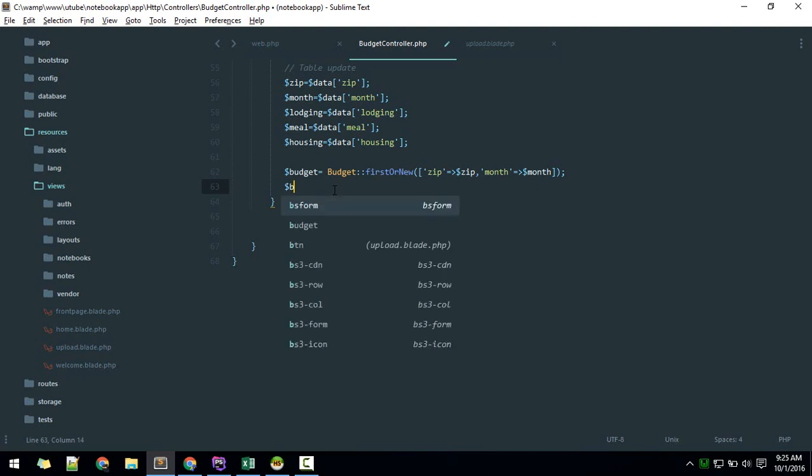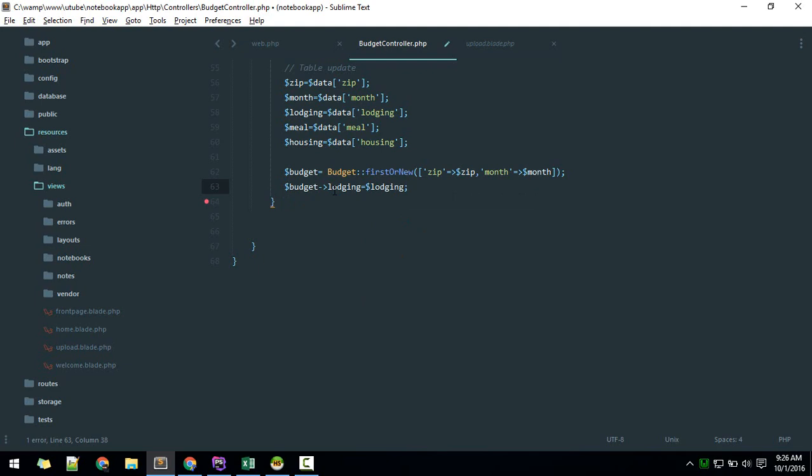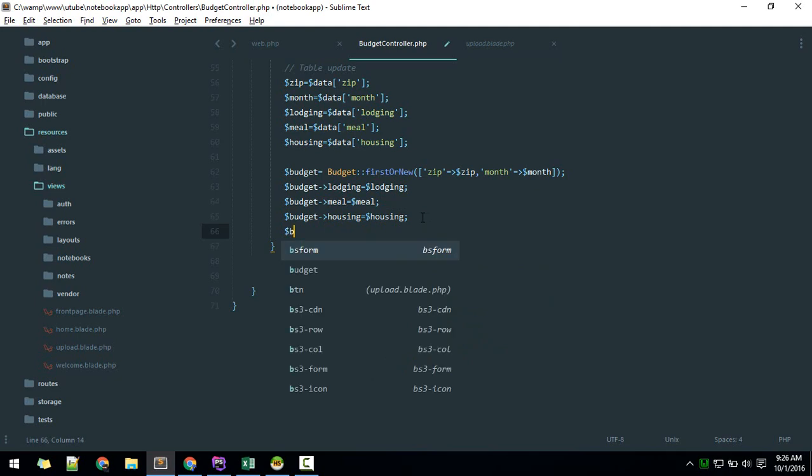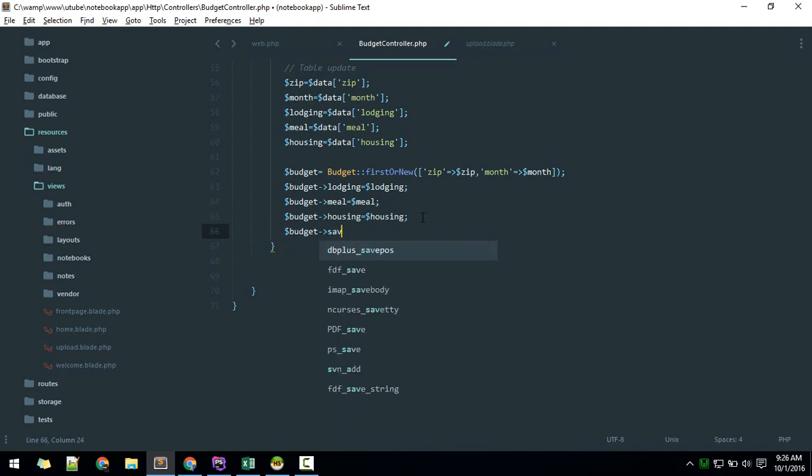So now we'll insert the data: budget lodging, similarly for meal and housing. Now we are inserting this data in our database in the corresponding fields. Next we'll save that. So save. We are saving data.